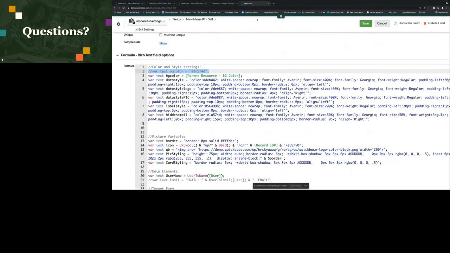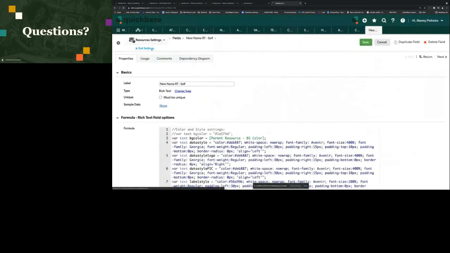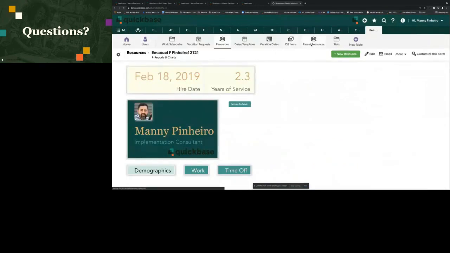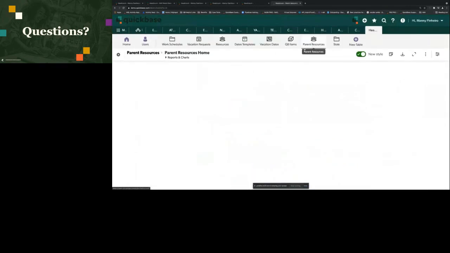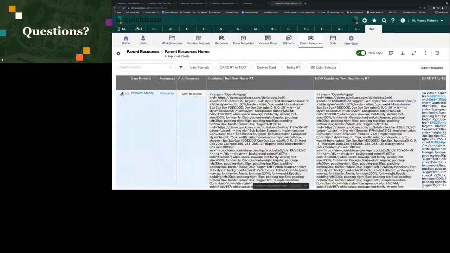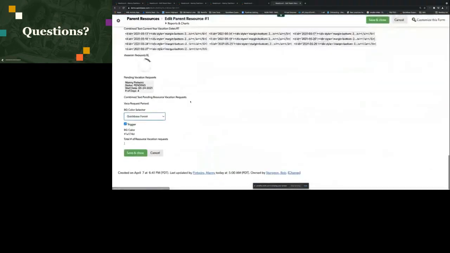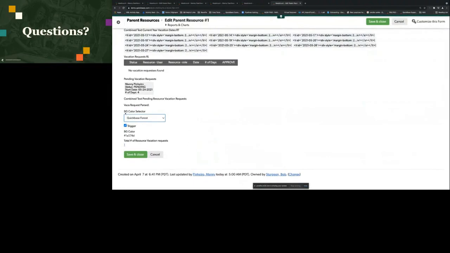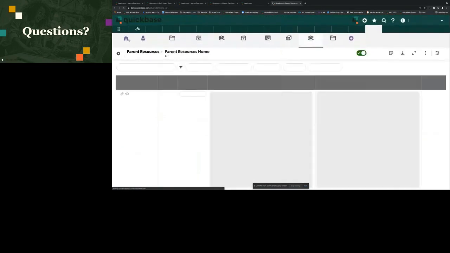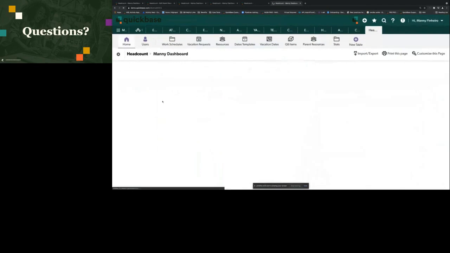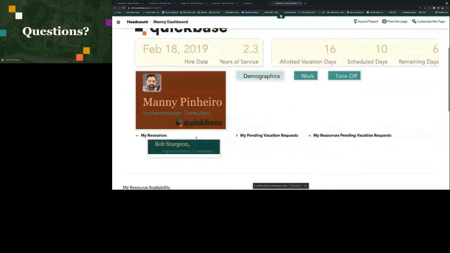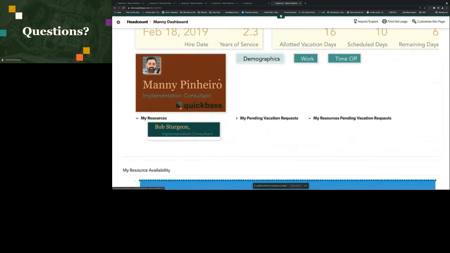Let me duplicate this tab. And if I go over to parent resources, because again, that's where this is all being handled, and I edit this one record, I have this field, which is called the background color selector. Right now we have it set to Quickbase Forest, but I can change it to a different color that I have available to me. In this case, let's select dark tangerine. And if I save that, and I go back to my home screen, you'll notice that this is now changed, and it's global.